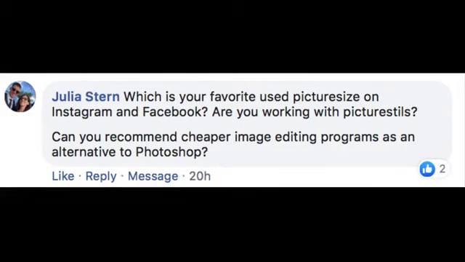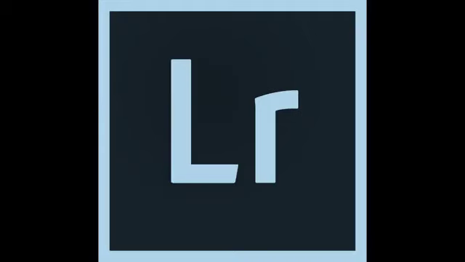Speaking of productivity, I want to get to this question from Julia. What is your favorite used picture app on Instagram and Facebook? Are you working with picture stills? Can you recommend cheaper image editing programs as an alternative to Photoshop? And the answer is yes, I can. People are often very surprised to hear that I edit most of my photos on my phone if I'm in a rush. Obviously, if I have my professional photos, I'm going to be editing them in something called Lightroom. Now, Lightroom can be a little bit expensive for most people, but Lightroom has an app for your phone that's free.